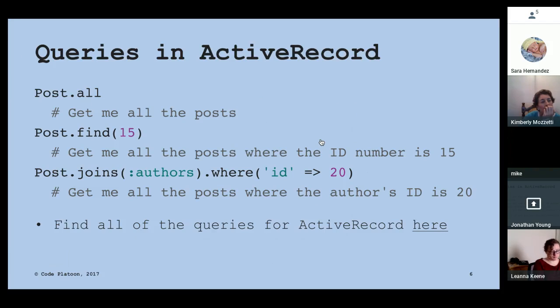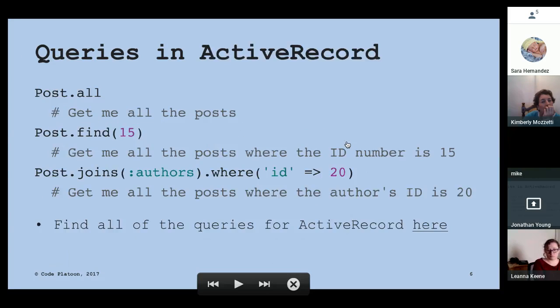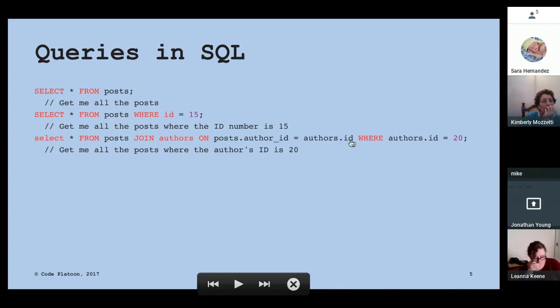Again, it's one of those things where it's like, do I really want to spend all day typing this giant join statement out, or can I just do .joins(:authors)? So that's the power behind using an ORM. But underneath the hood, this .joins(:authors) is actually just running this code.